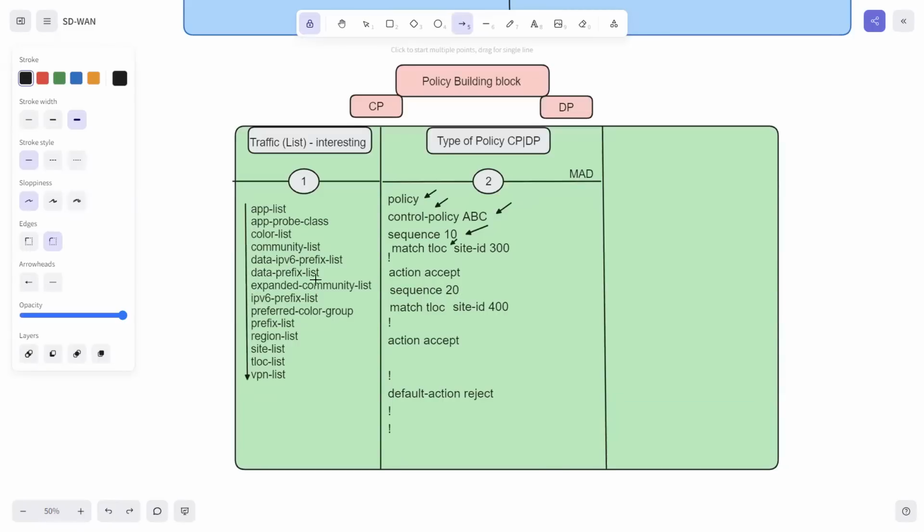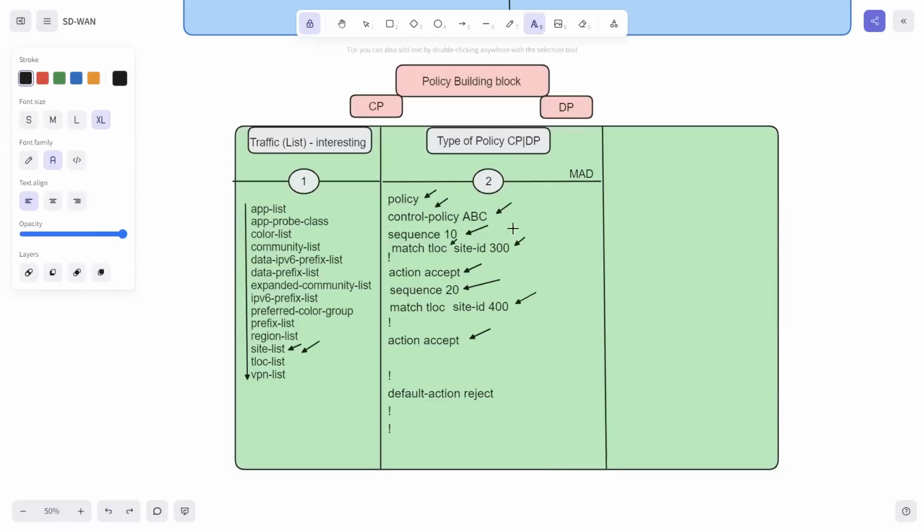So in this case, suppose matching the site ID. You will see some site list, site ID or site list. Then with this match, match and take action, action accept. I'm matching the site ID for all the TLOCs and accepting it. Then sequence number 20, match the TLOC for site ID 400. Again matching this, and here also we are taking action as accept. So likewise, you can create n number of sequences, right?